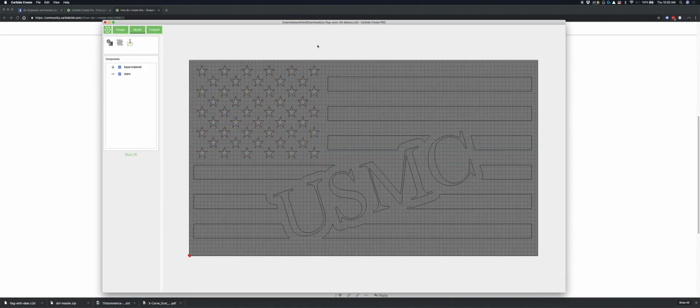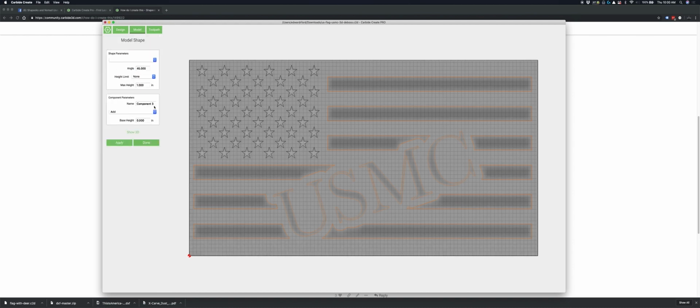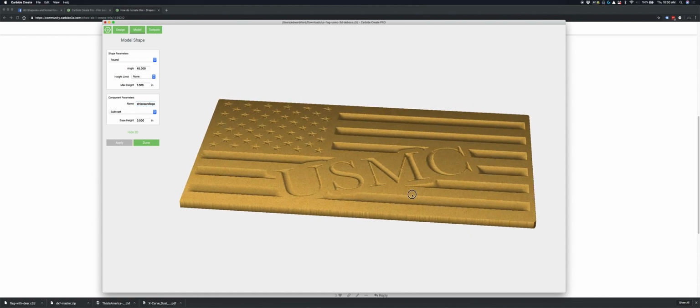Hide 3D, and we want to do the same thing for all the stripes and the letters. So we'll do another shape. Name these stripes and logo, and we want to do round, and we want to subtract. So if we apply that, we can show the model, and we're done, and that's it.